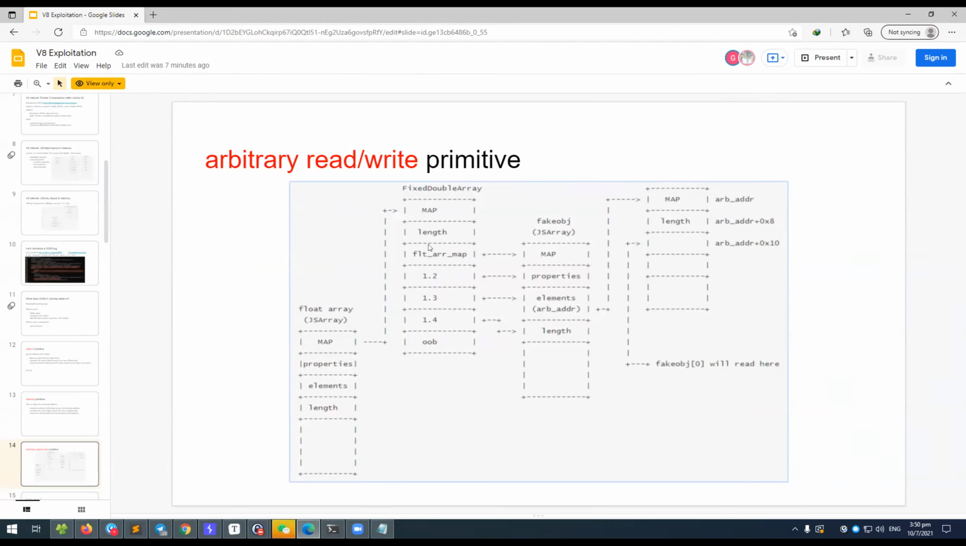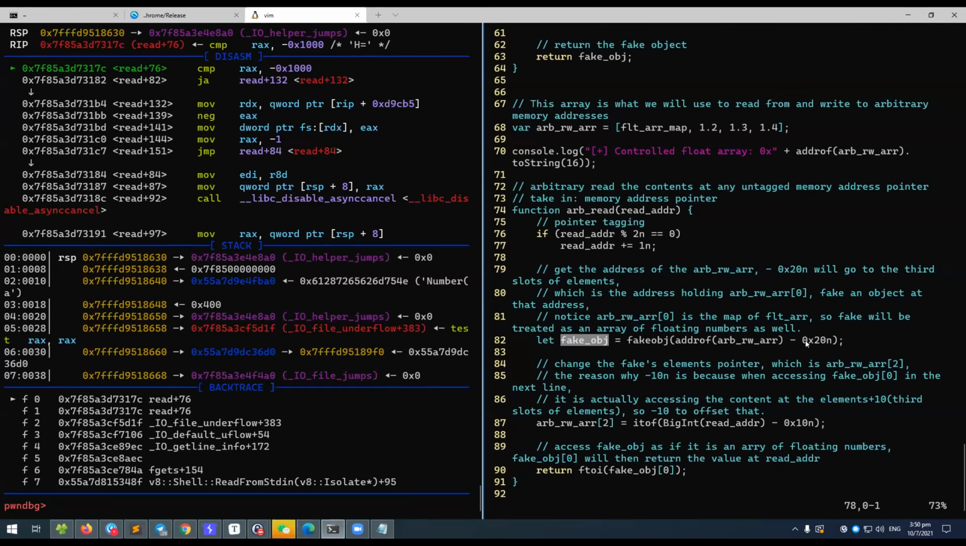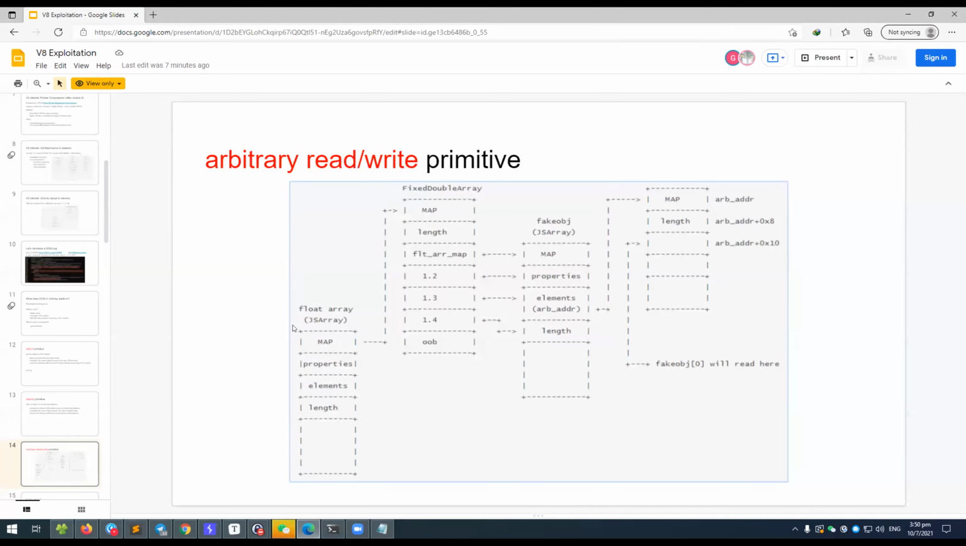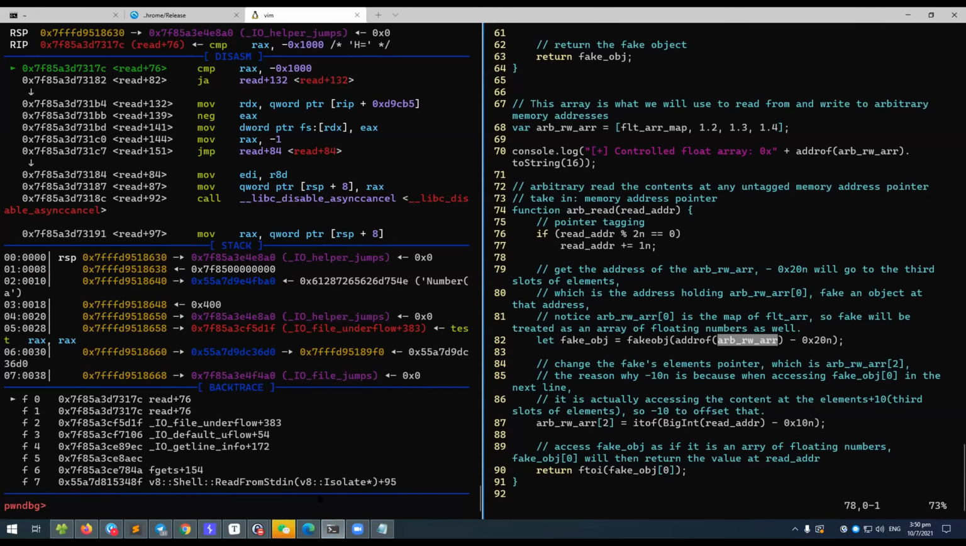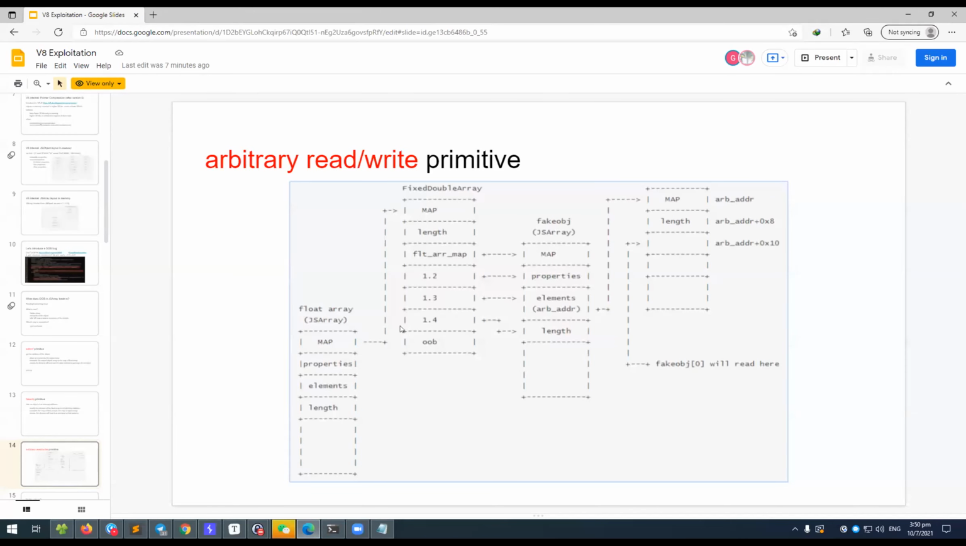Then you fake an object here. You see, I get the address of the arbitrary read and write array, which will give us the address here. Then we minus 20. We minus 20 will get here.